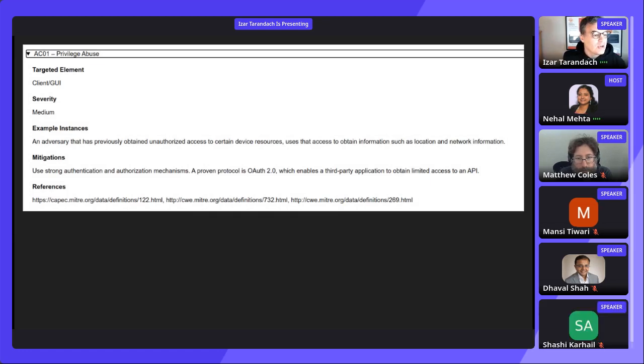So this one is for privilege abuse. It will tell you which element is targeted by this threat. It will tell you what's an average severity. We are not calculating severities in here yet, but this is going to give you what's normally out in the field. If you find privilege abuse, the average severity is going to be medium. It's going to give you an example instance: how does this thing happen in the wild? It's going to suggest mitigations and give you references going back to CAPEC, to CWE, and other authoritative sources that you can go and learn more about.